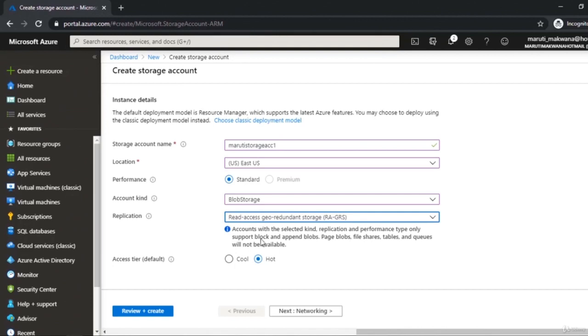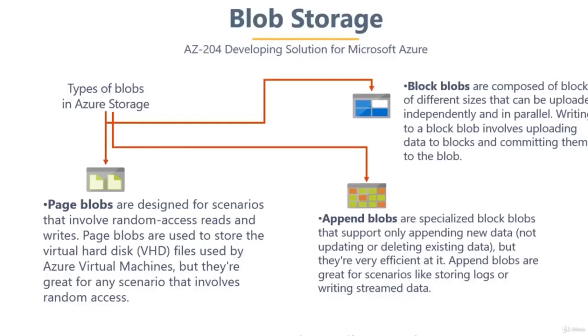We have block blobs, append blobs, and page blobs. To understand this, let's see one slide. One blob storage account is going to have these three kinds of blobs. Block blobs are composed of blocks of different sizes that can be uploaded independently and in parallel also. This kind of blob mostly holds files like images and videos.